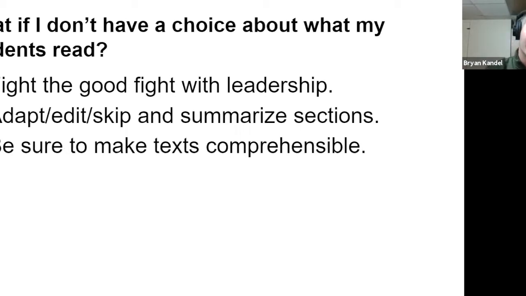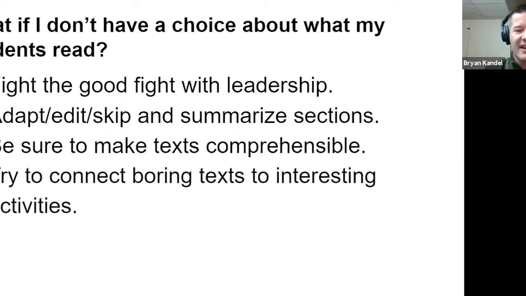So if it's not real interesting, make sure they can understand it, and then we'll work on trying to do this. Try to connect boring texts to interesting activities. So if the text is kind of boring, maybe do some like, what would you do in this situation? How could we change the story? Those type of things to try to make that text more interesting.